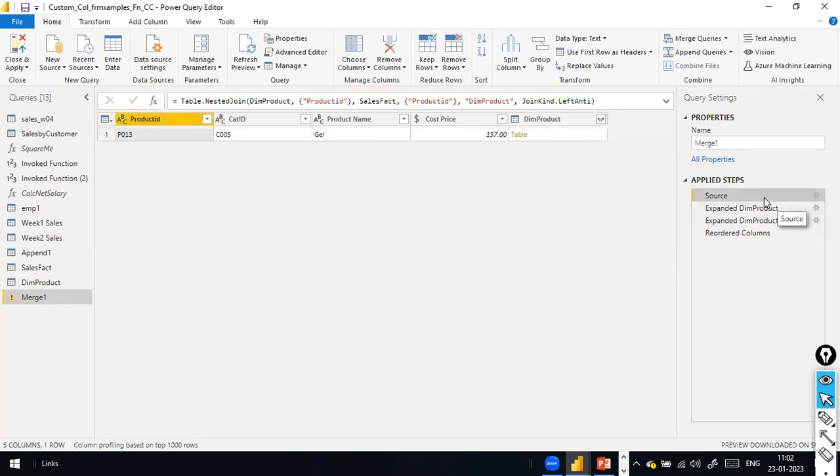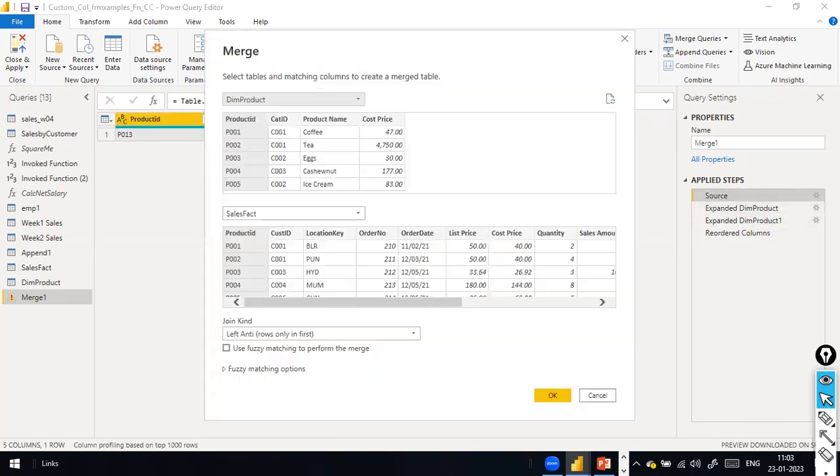So if you see here, when we did the left outer join with dim product, it gives the matching values between these two data sets and the non-matching values from this, but it shows only this one. Yeah, rows only in first.